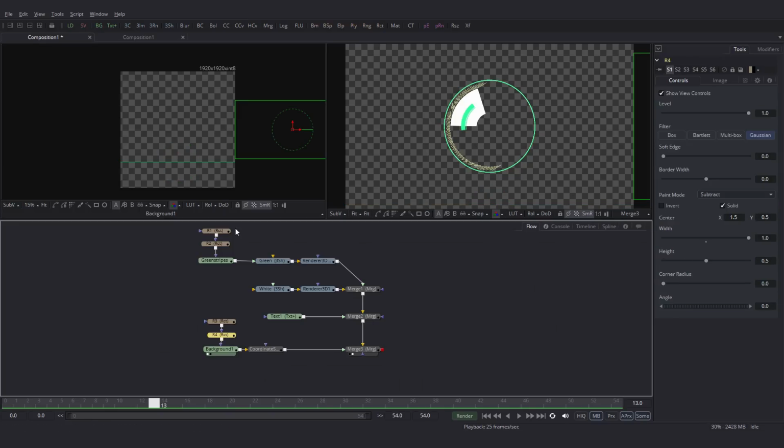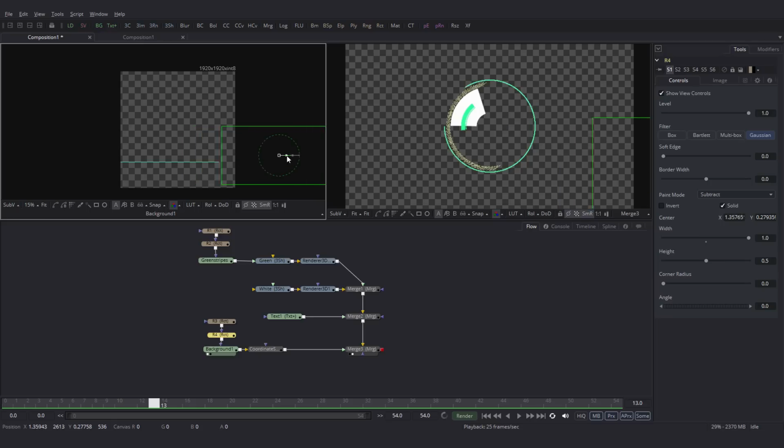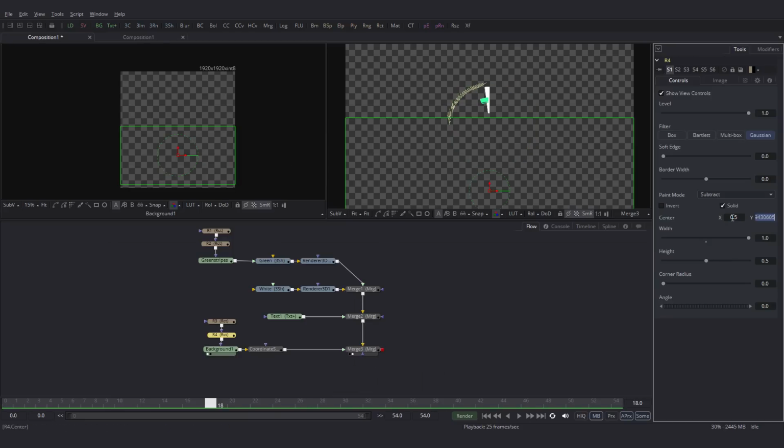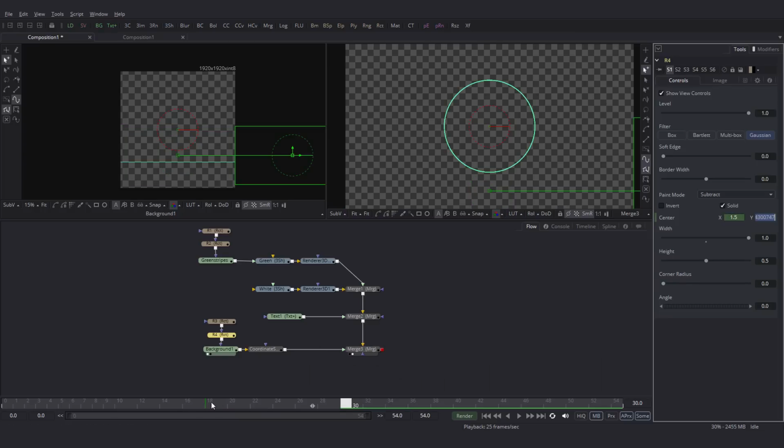Now select R4, and as we move R4 in the x-axis, you can see the effect it has on our circle. Let's move to say frame 18, get the x value to 0.5, right click, animate. Next, go to 30, set x value to 1.5. This is what we get.